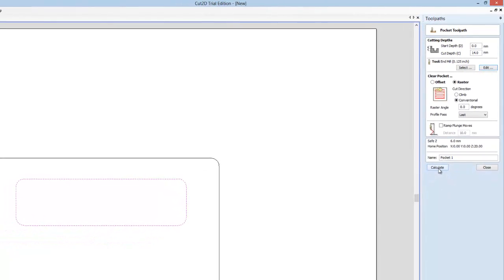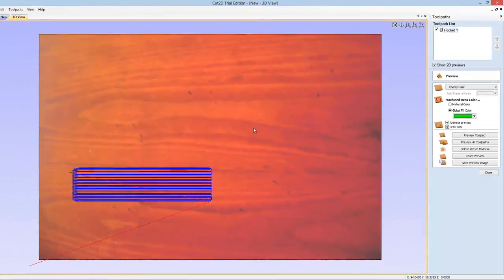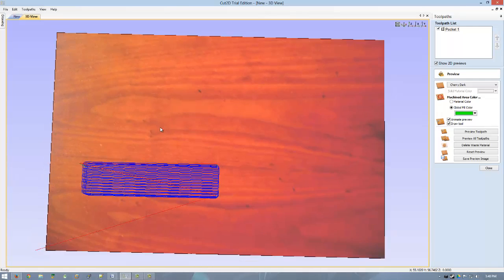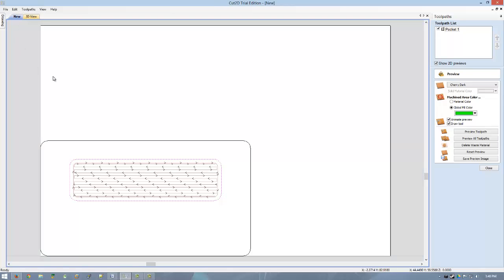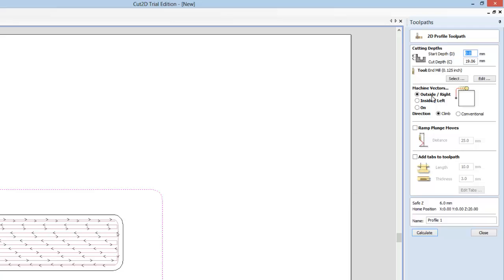And so we want to just hit calculate once we're happy with everything. And then it takes it instantly, because right after you hit calculate, it throws you over to the 3D view so you can look at stuff. And we're going to pop right back over to the 2D and click on the profile. Got to hit close on that. And then we go over to the create profile toolpath. And it's already set up basically. Well, this is kind of boring.